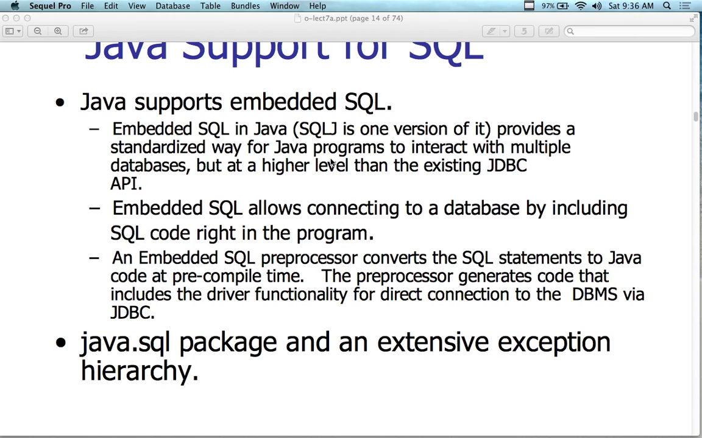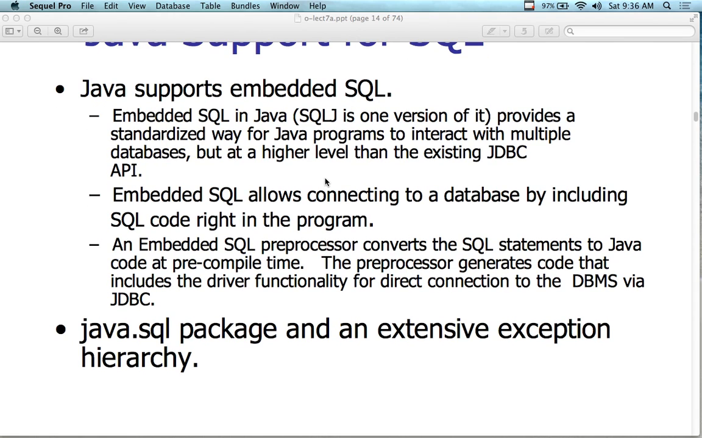So along with JDBC, we have the SQLJ. Not along with, one or the other. You don't have to use them together. Just because you're using the JDBC interface, you don't have to use SQLJ.